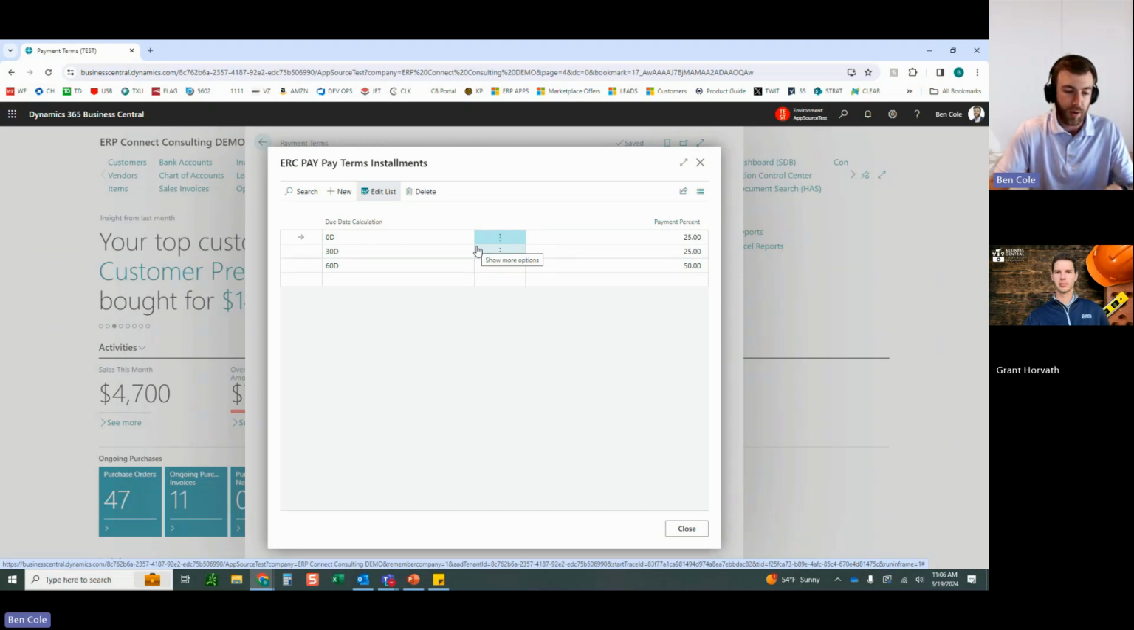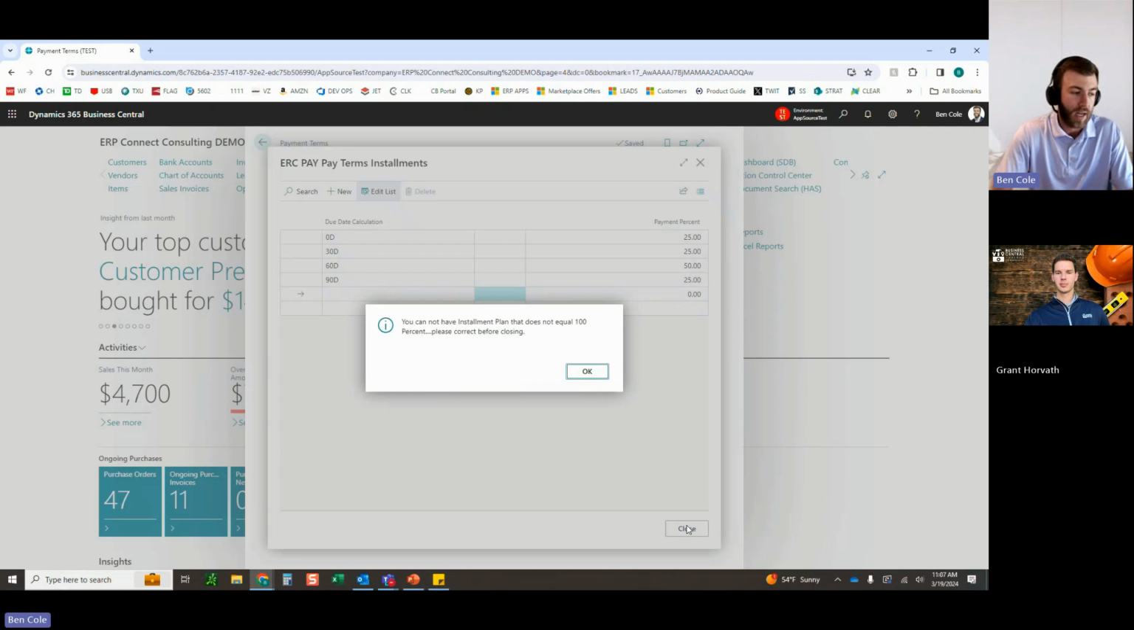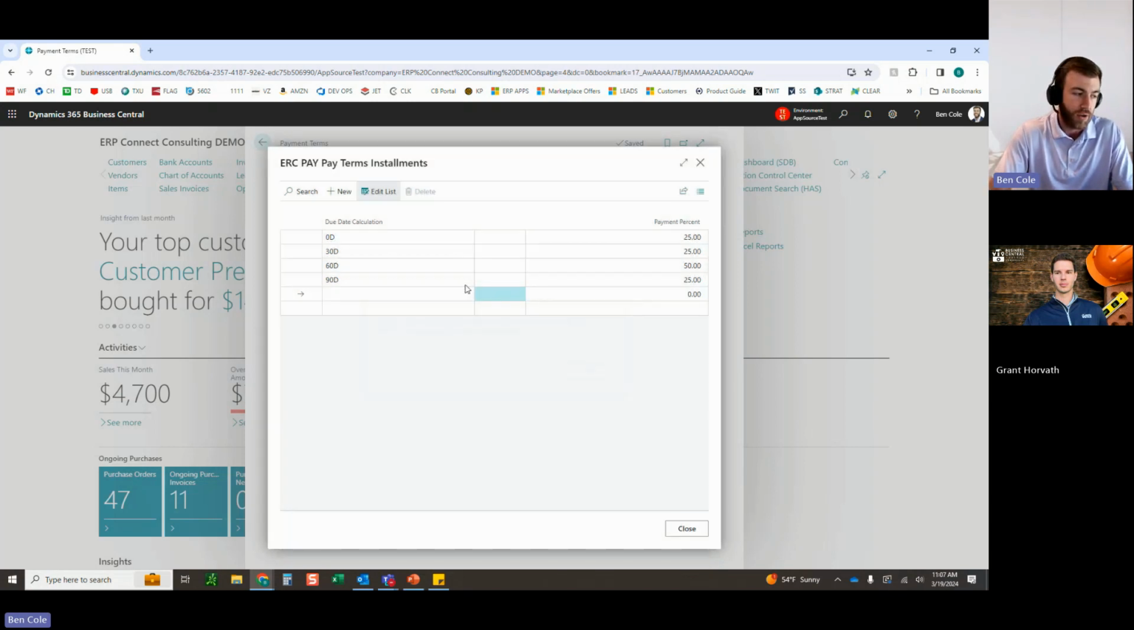And we'll show that in today's demo. They could make it into 4 installments of 25, 25, 25, 25 as an example. So again, this is just going to serve as a default for the customers that are using the 30, 60, 90 payment terms. If I tried to do something like 60 or 90 days, and did another 25 here and then tried to exit out, it's smart enough to tell you it can't be over 100%. So there are some safeguards there for your users.